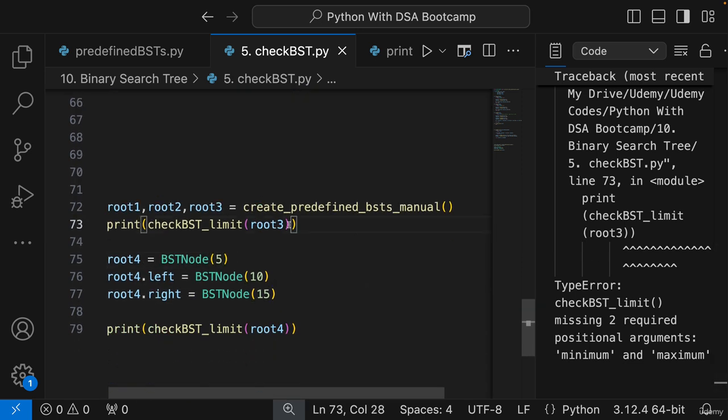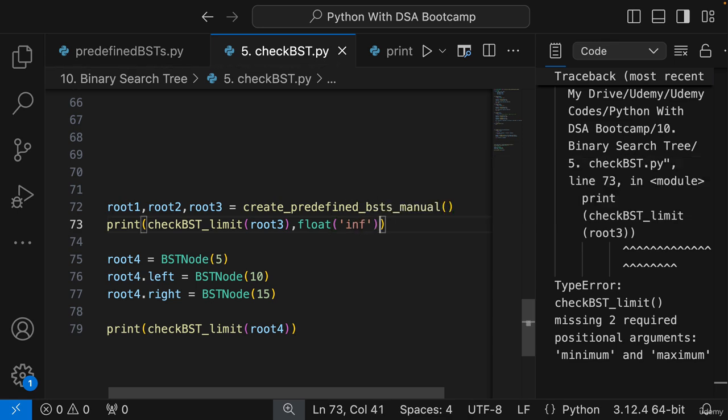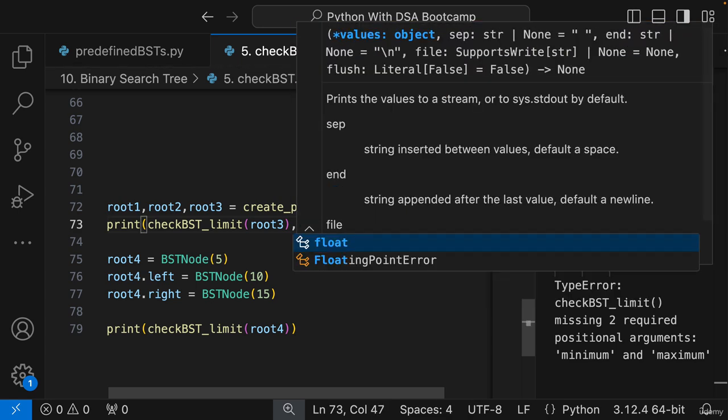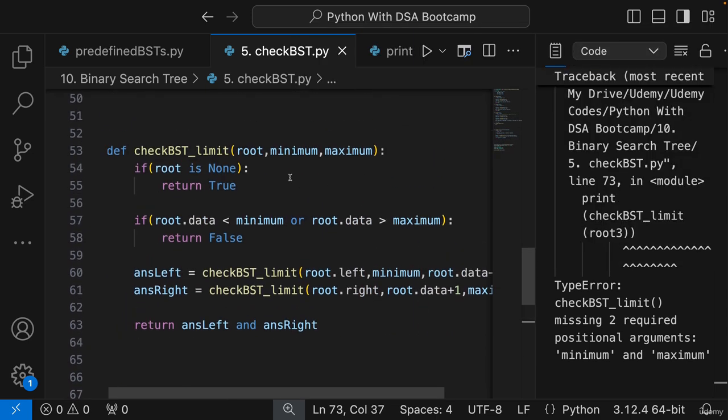For the limits, what we have to send? Float. For the minimum, the value can be infinity, right? And for the minimum value should be minus infinity. 1 second, yeah, minus infinity. So we are taking minimum first, right? So minimum is first, and then we are taking maximum.